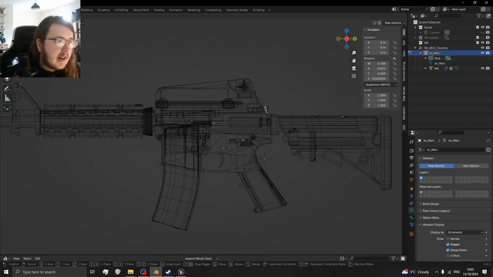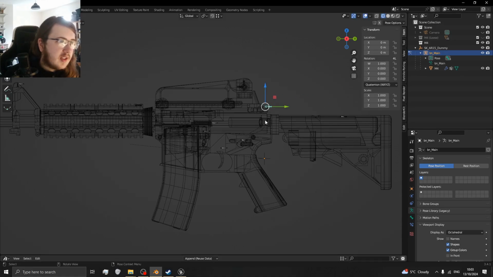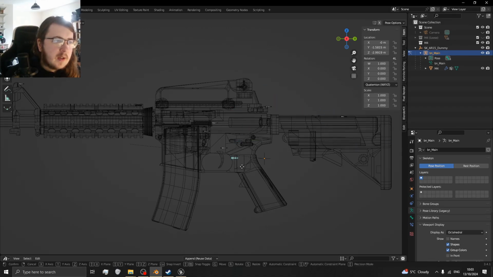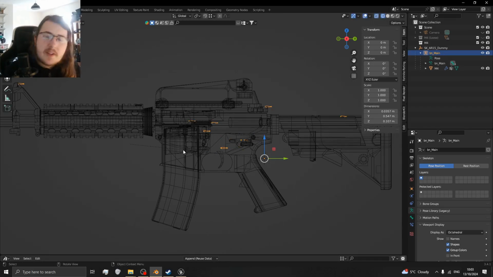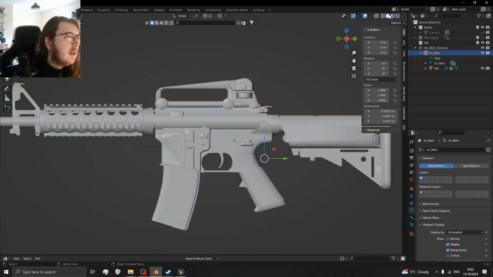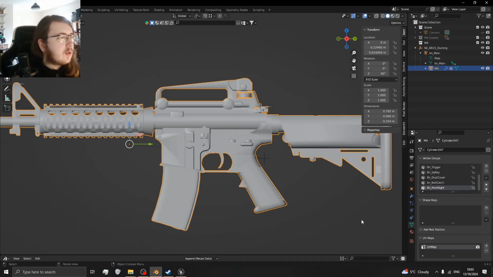G, R. As you see, this, I believe, is the charging handle. Yeah, it says up here, this is the charging handle. As I move this, nothing's moving. Stock, nothing's moving. Fire selector, the trigger, none of this is moving because we haven't assigned this to a vertex group. And it sounds a bit complicated, but it's quite easy.